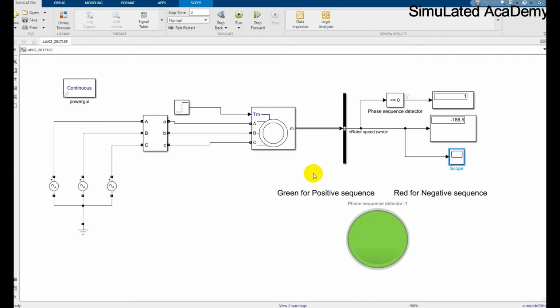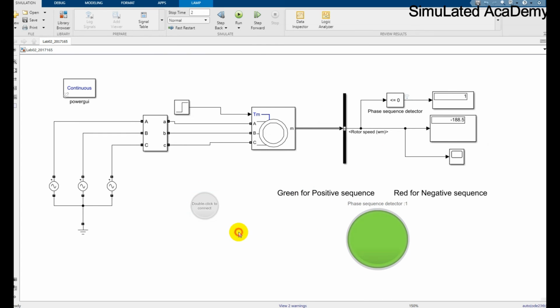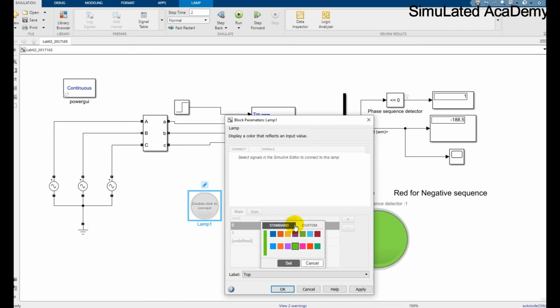So this was a very short tutorial on how you can determine the phase sequence of a three-phase line. So how do you connect this lamp? Go to the library browser and search for lamp. This is the lamp. Drag and drop it here, double click on it, and you can add the states. For example, for the zero state its color is green in this case, but you can change it. I made it red, and for one I made it green, right?